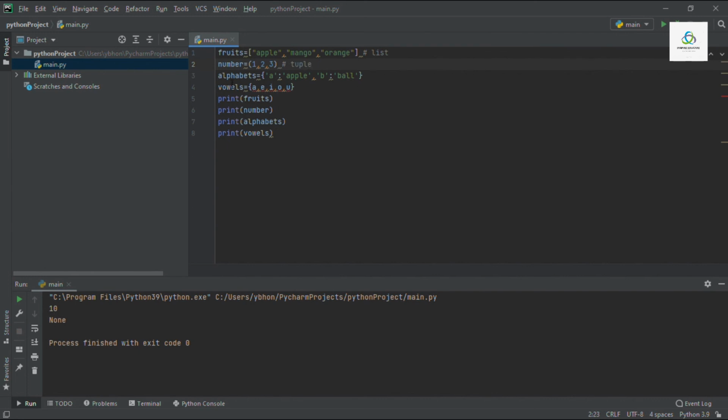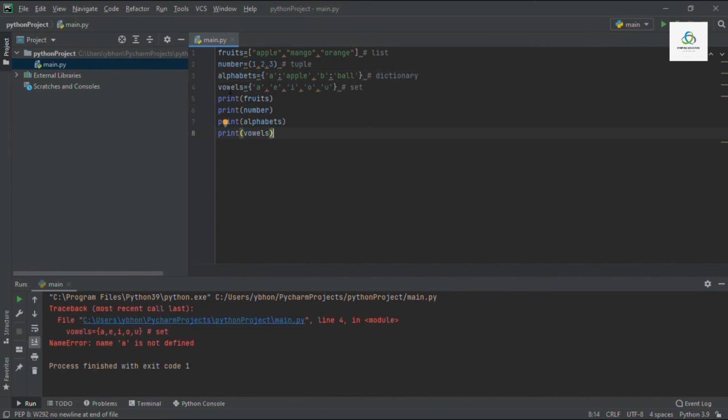In the third statement I have written alphabets equal to A colon apple, comma B colon ball. This is the syntax of a dictionary. In the fourth statement, I have written vowels equal to A, E, I, O, U inside curly brackets, and this is the syntax of a set. Now I have printed fruits, number, alphabets and vowels.